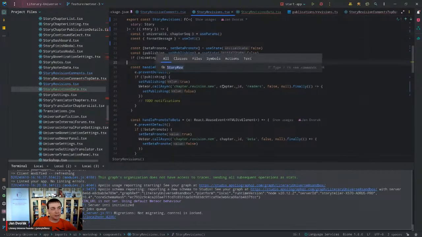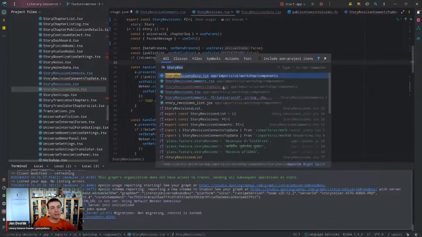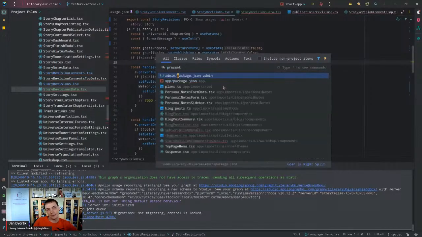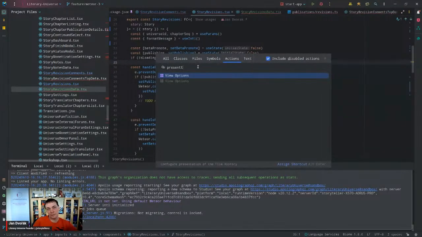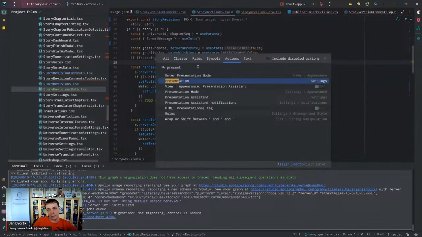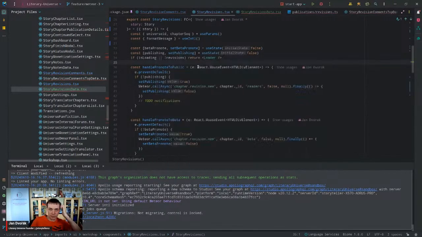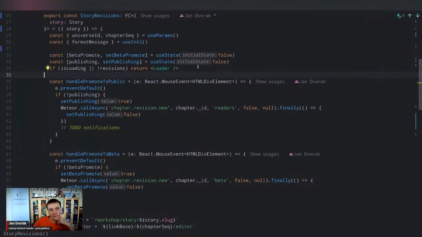So let's see. Cadred Furious has the actions, I believe. Saying that there's this presentation mode. So let's take a look at what it does. Okay.